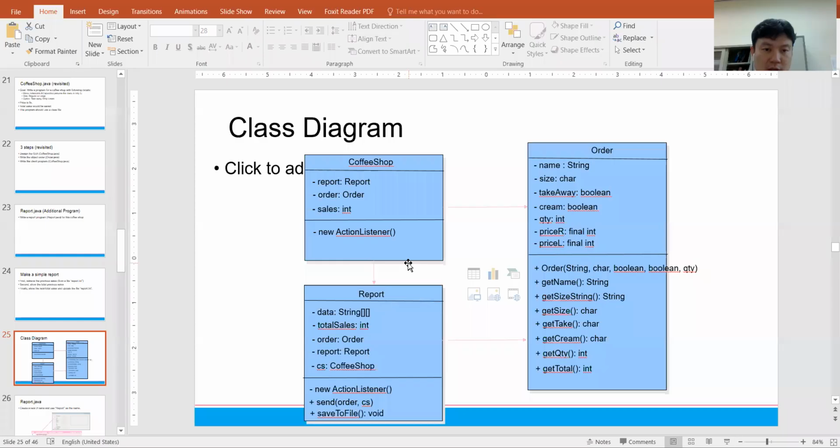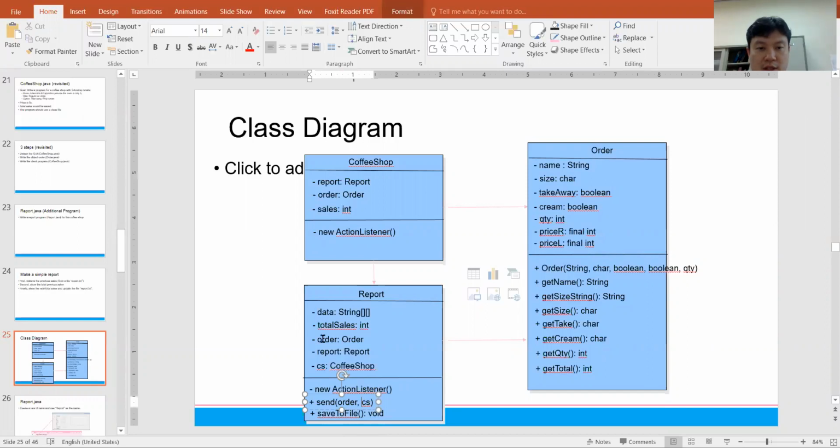There are two additional methods, which is send, and there are two parameters, order and CS. Order is the object from the order, and then CS is the object from the coffee shop. And then you want to create the file by giving the save to file. Okay. And the save to file is a void. You know, void means there is no return value.